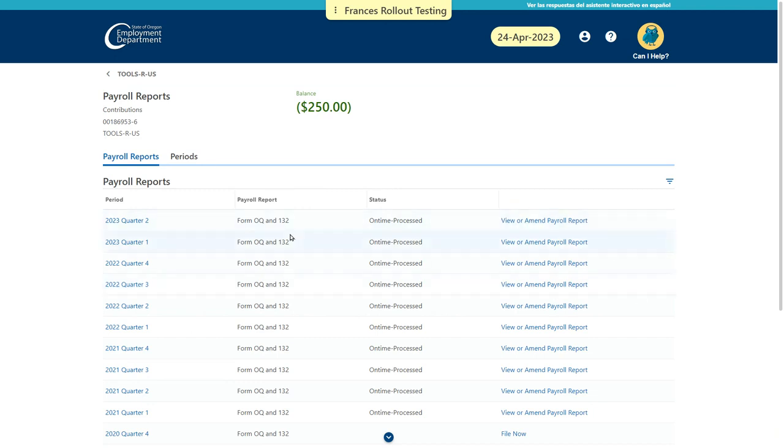And now you can see that the report has been filed. It was a one-time process. And if you need to make any amendments, view it, or print it, you can do it from this hyperlink here. Congratulations, you have successfully submitted a payroll report. This concludes our module on uploading a payroll report.